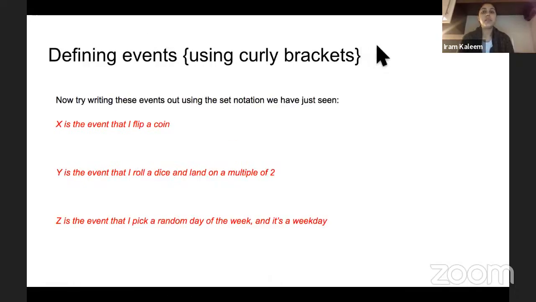All right, so I've got some example questions that I'd like you to have a go at. These are more to do with defining events. So now try writing these events out using the set notation that we have just seen. I've got 3 statements here and I want you to write them out using the shorter version that I've just showed you. So X is the event that I flip a coin. Let's start with that one. I want you to write it out in the short way that I've just shown you. I'll give you a moment to have a go.